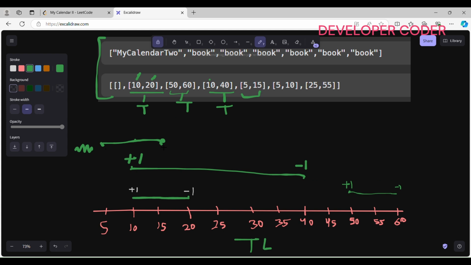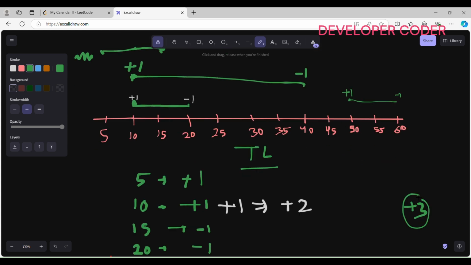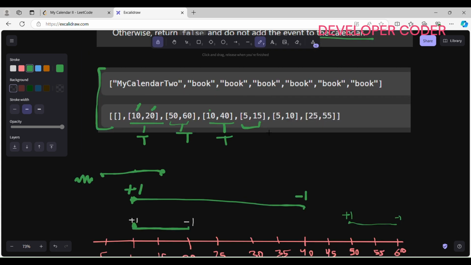5 to 15, this meeting I want to add, but here this meeting is already going on, and this meeting is also going on. So 3 meetings are going on. So what I need to do, I don't want to add this 5 to 15, because by adding this I will see that 3 meetings are overlapping. So for this I am going to simply return false.